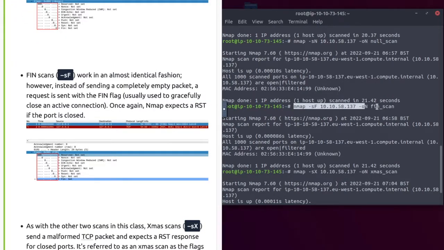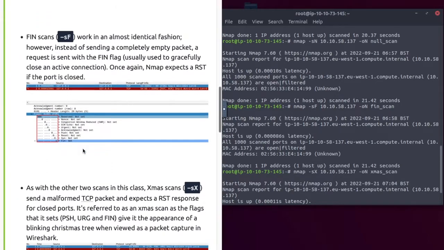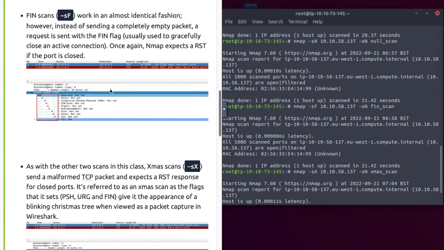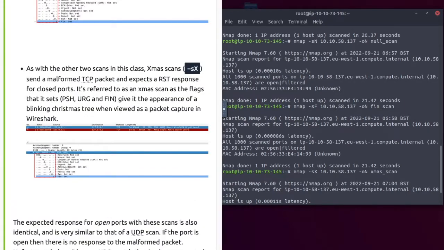Fin scans. Here's my fin scan, which I've already gone ahead and run, which I suggest you do as well, with the output. Fin scans work in almost identical fashion. However, instead of sending a completely empty packet, a request is sent with the FIN flag, usually used to gracefully close an active connection. Once again, Nmap expects a RST if the port is closed, which we can see again in red in the Wireshark capture. And a Christmas scan.